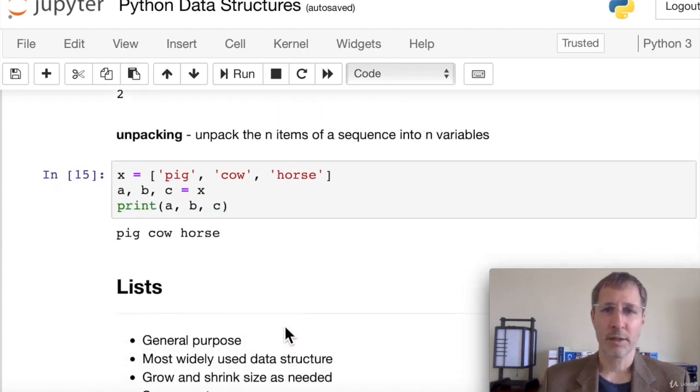So, unpacking of items in a sequence, we can unpack those into a number of variables. It's important that our number of variables exactly matches the length of that list or string, because if not, we're going to get an error.